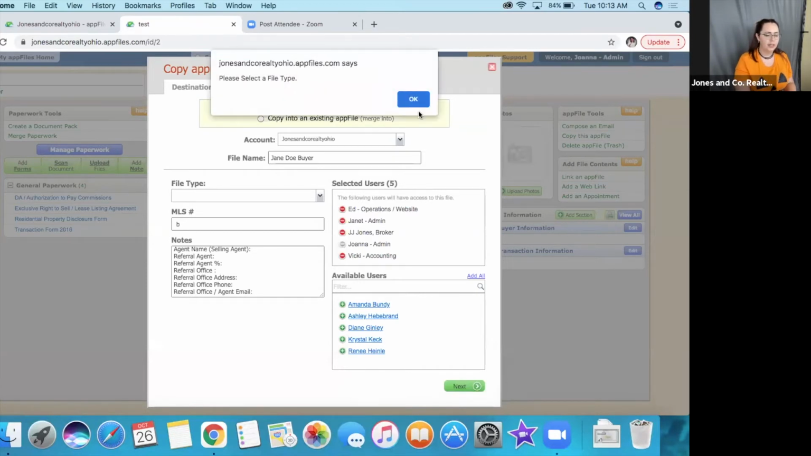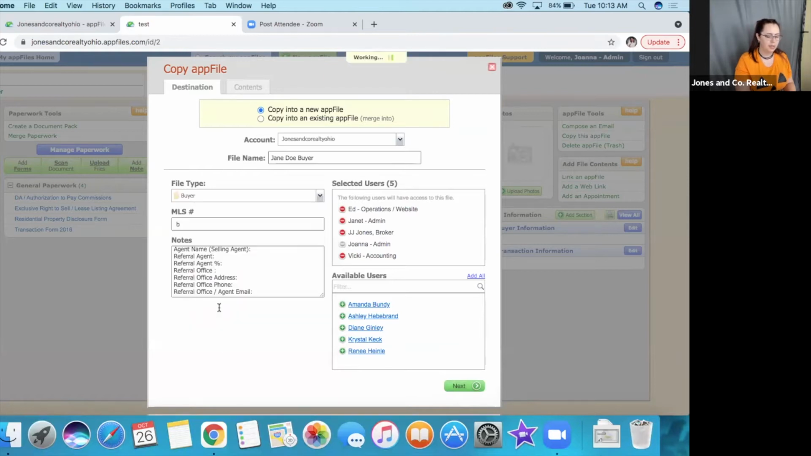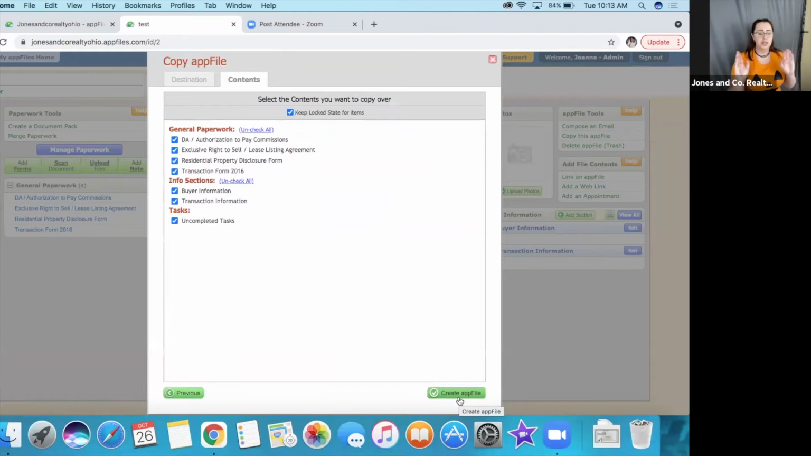So you'll click next, but make sure that you do everything that you need to do because it won't let you go past go. Then it'll ask you for your required files. I'm just going to put some digits in there. Okay. Click next. So this is the great part. It asks you what you want copied over.